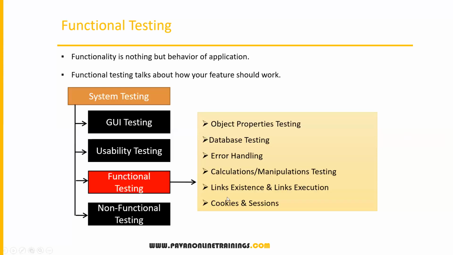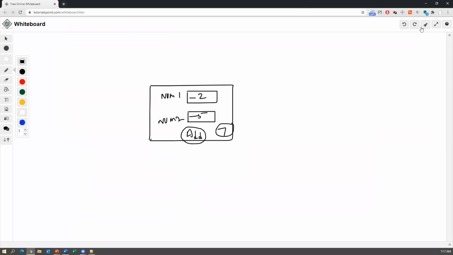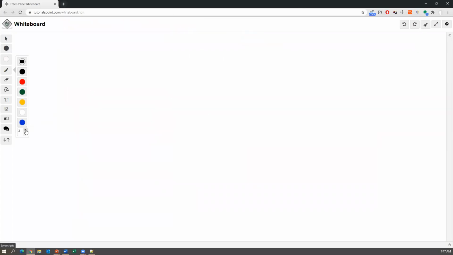And one last one is cookies and sessions. Cookies and sessions testing is done only for web applications. So first let us understand what a cookie is, what a session is, and then we will see what cookies and sessions testing is. When you're working with a web-based application, let me start with cookies. Everybody knows about this, but they don't know the terminology exactly. What is a cookie and what is a session?